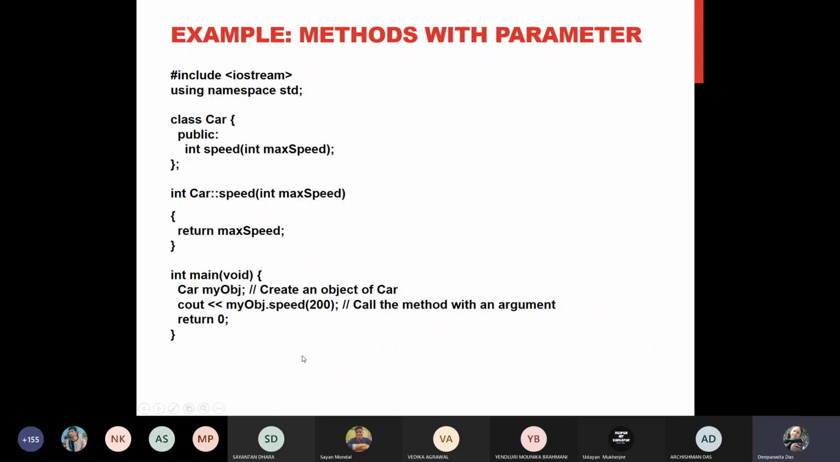Here is a very simple example that I have taken, the speed. We will be taking the speed as this int max speed. So this is the member function declaration, and we are defining it outside the class. So recalling how to define outside the class, first we write down the return type, then the class name, then this scope resolution operator to signify that this particular speed function belongs to which class.